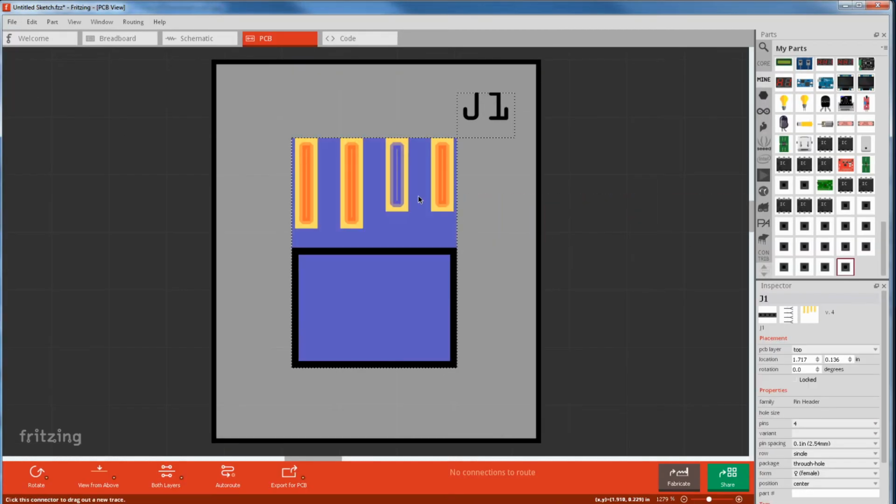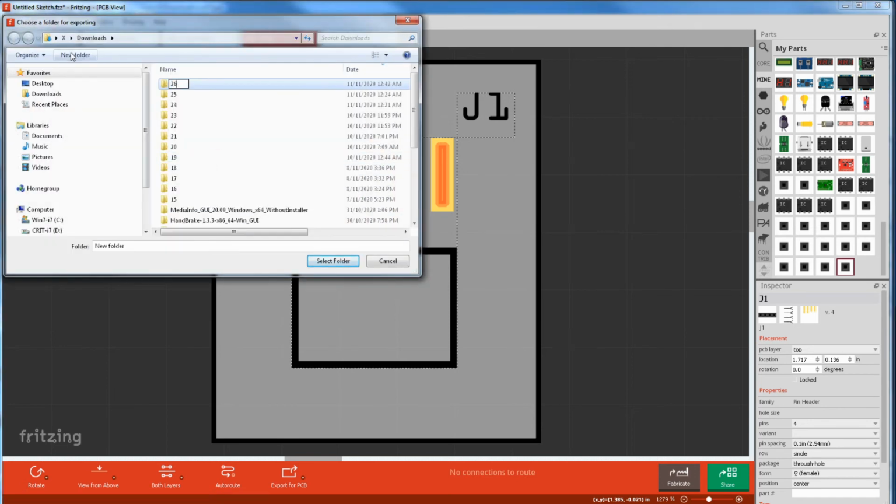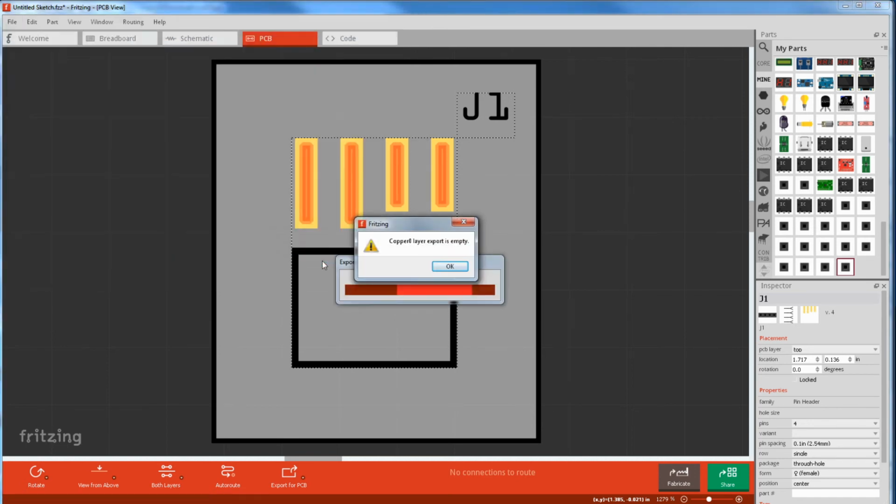We drag it in, then it's file, export, for production, extended Gerber. Then just save it in a folder. And the first thing we get is there's no copper zero in the export. I don't know why they put this error message in Fritzing and the misleading copper zero reference, but this copper zero refers to the PCB not having anything on the copper zero bottom layer, not the part. So just press the OK. Same with mask and paste.